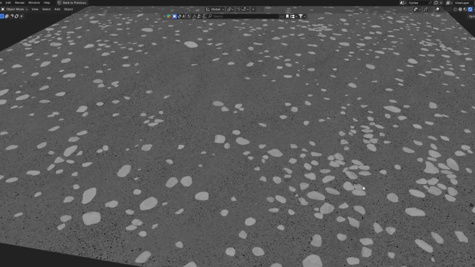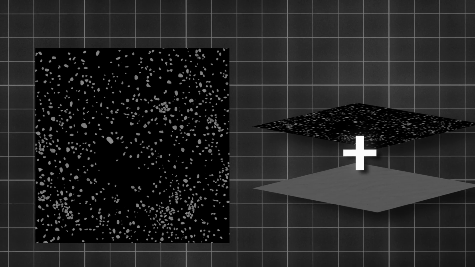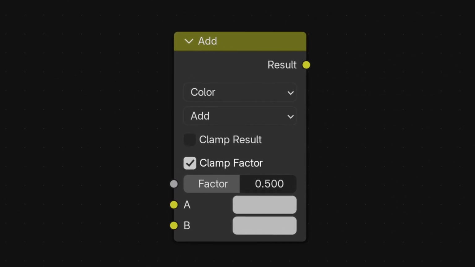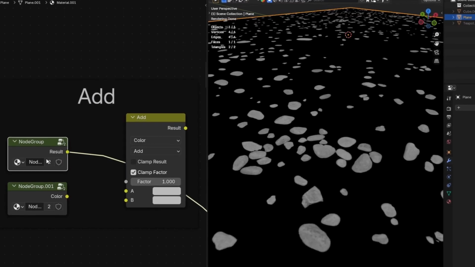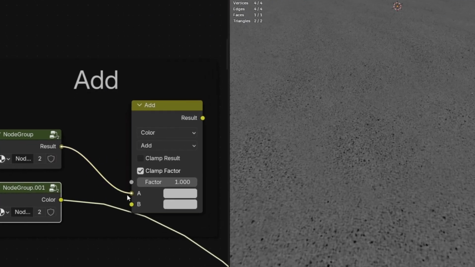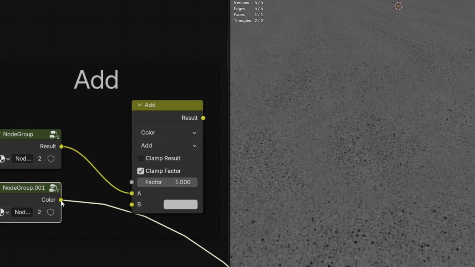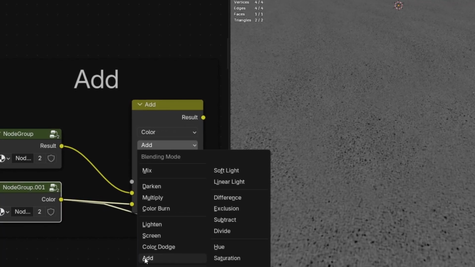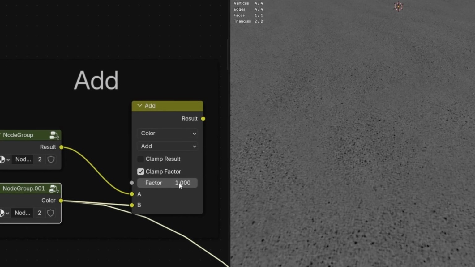So let's say I want to make a rocky ground. I already have the ground texture and I want to add this rock texture onto it. The way I would do that is by using the add blending mode. So here I have my rock as well as my ground texture. Now I plug my rock into socket A and my ground into socket B, with the blending mode set to add and the factor set all the way to 1 for the full effect.